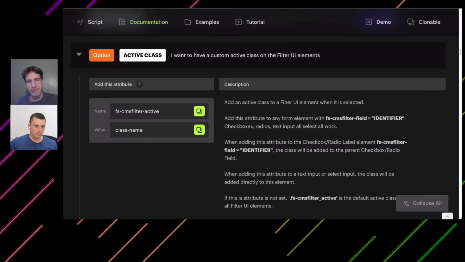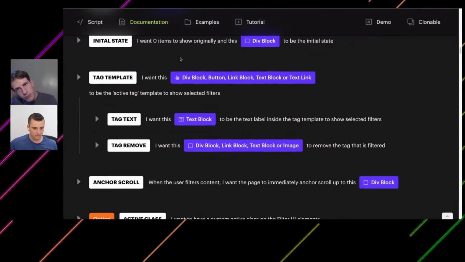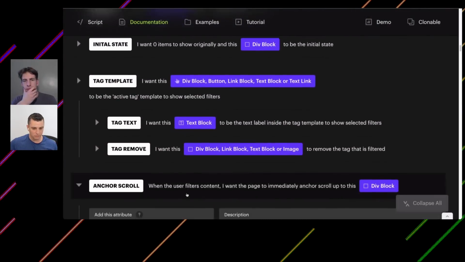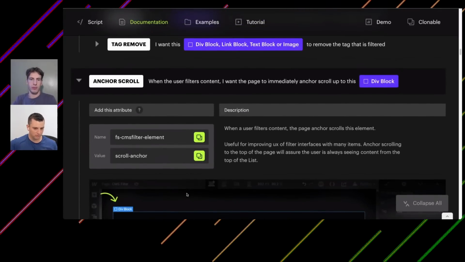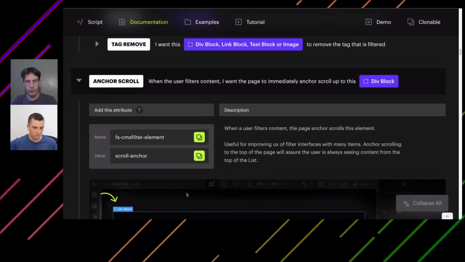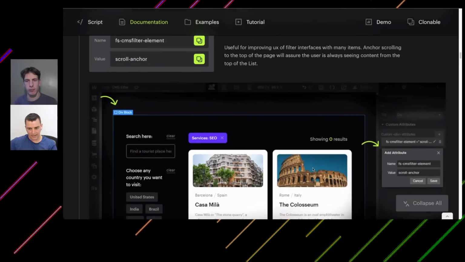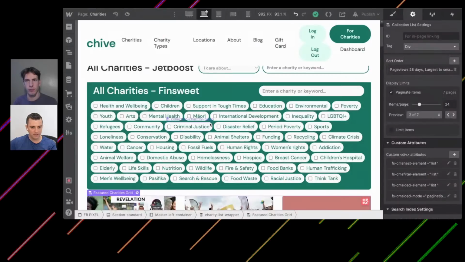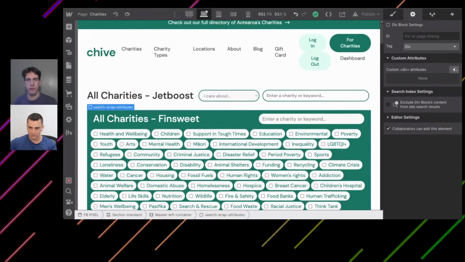All right, so let's go to the docs for that one. This is not on the top of my head, so we can do anchor scroll. When the user filters the content, 24 pages of scrolled content, when they go next, they'll be scrolled up to the top so they can continue scrolling down. We have to add it to a div block with scroll anchor, and you can absolutely update this afterwards. I'm going to add it right here for now, just so we can see it working.